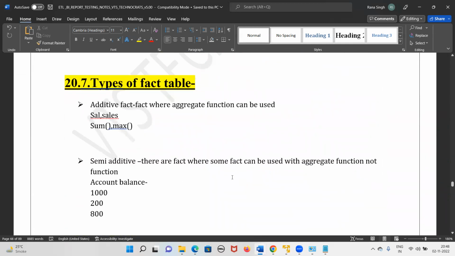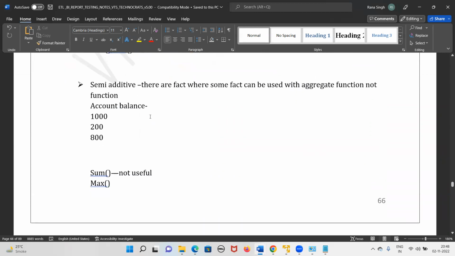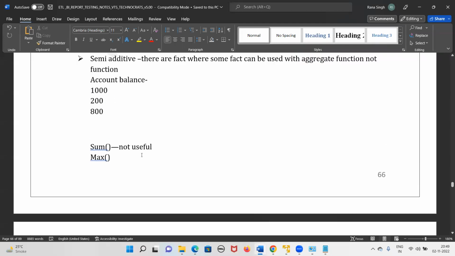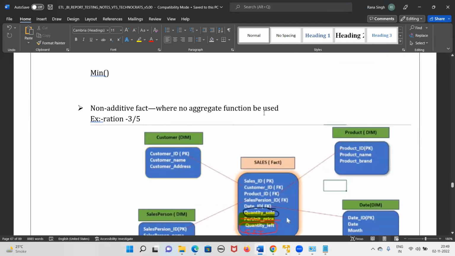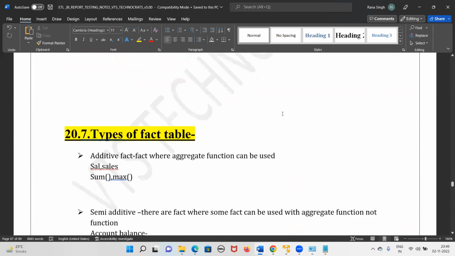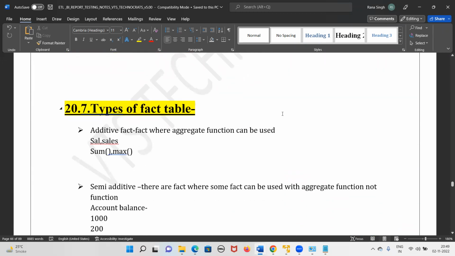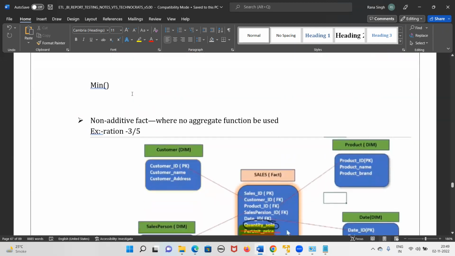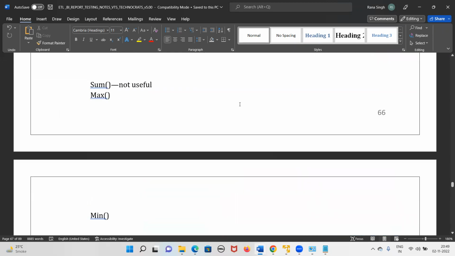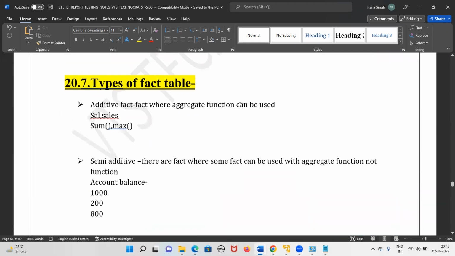There is something called types of fact table. There is additive fact, where aggregate functions like sum, max, mean are used. Semi-additive fact, where some facts can be used with aggregate functions, not all the functions. Non-additive fact is where no aggregate function can be used. This is a very high level definition. Let us understand in detail what is additive fact.